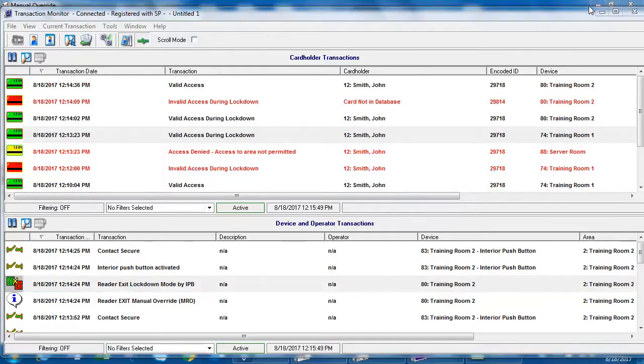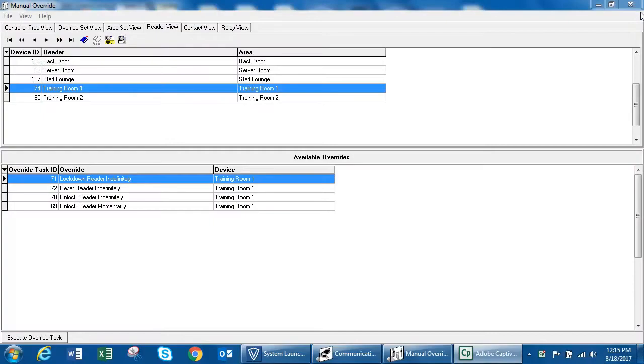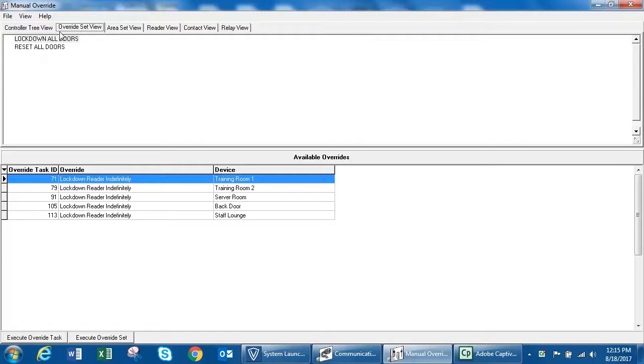These overrides can also be executed in a set. We have a tab here in manual overrides called override set view. Now these override sets are customizable. You create them, you can call them whatever you want. I created a set that I call lockdown all doors. This could also be lockdown elementary school front doors, lockdown perimeter doors, lockdown grade school doors. You're going to program these lockdowns, name them what you want, and add whatever lockdown commands you want to this set.